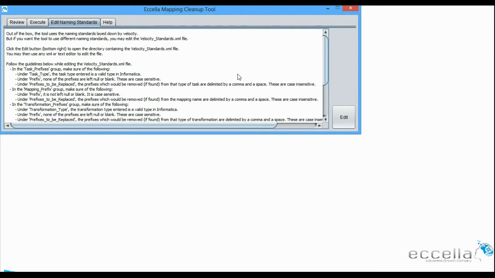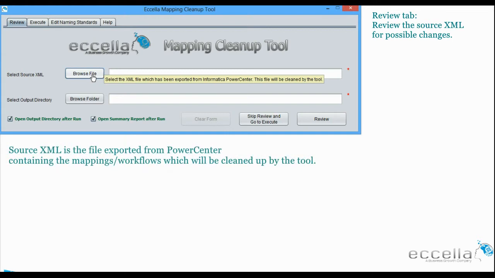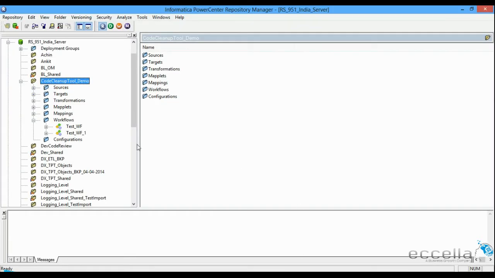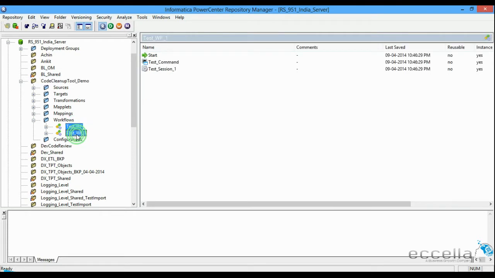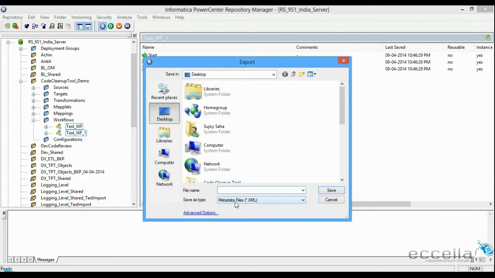Alright, now that we have our standards in place, let's go back to the first tab. We have two selections to make. The first one is the path to the source XML file that has been exported from PowerCenter. This is a file that the tool will review and clean up. So let's go ahead and take an export of a couple of workflows from the repository manager. For the purpose of this demo, I have created two mappings and workflows where I have conveniently not followed standard naming conventions. Let's go ahead and export them.